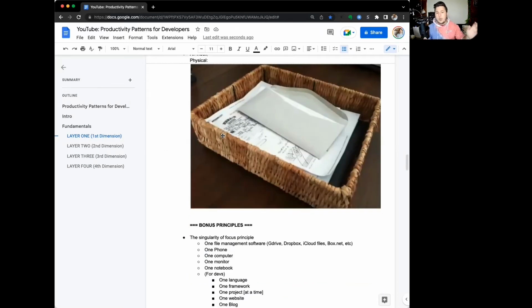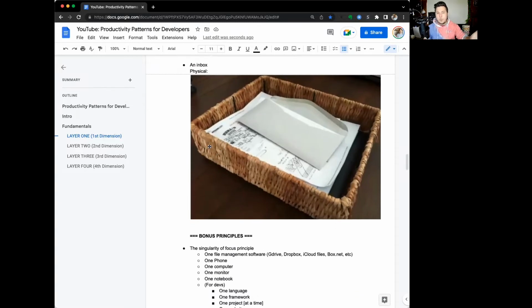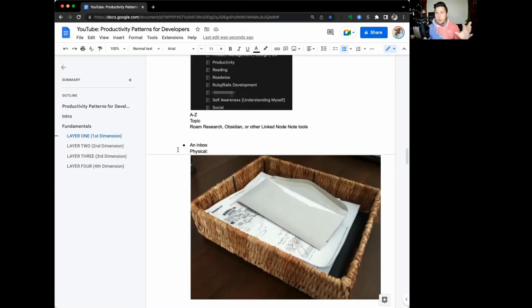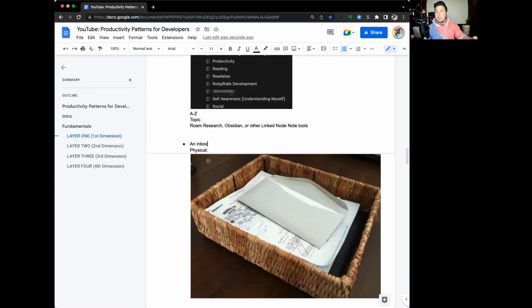Okay. This kind of ends the basics of layer 1. I'm going to go into some bonus principles here for layer 1. This is all bonus. This is the fundamentals. If you're done with this video, do these things. Do not worry about anything else. But if you want to get more advanced, this is where we go into another layer. We're about to step it up and step it up and step it up.